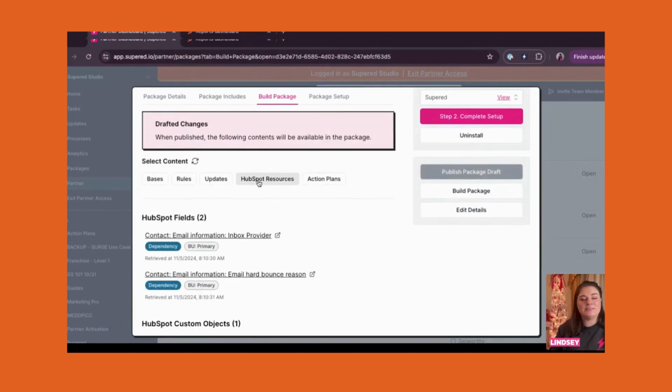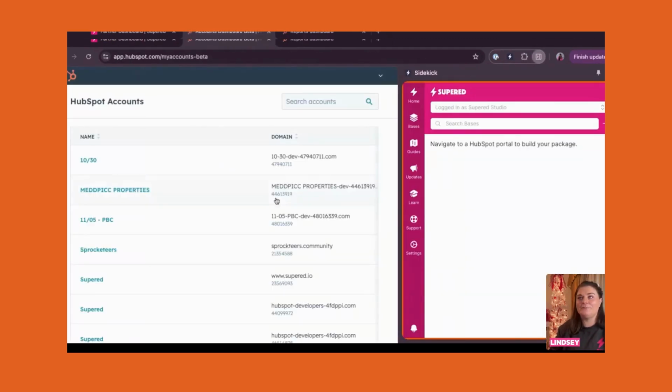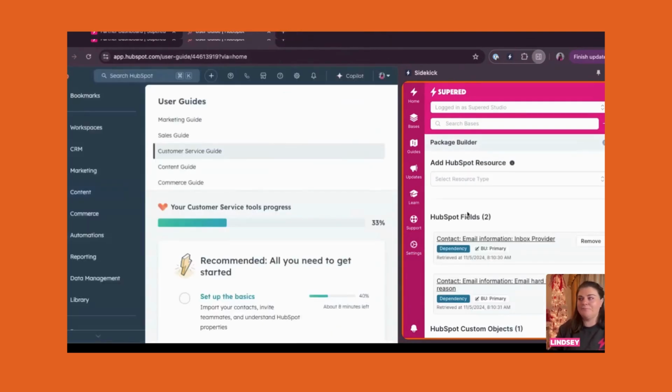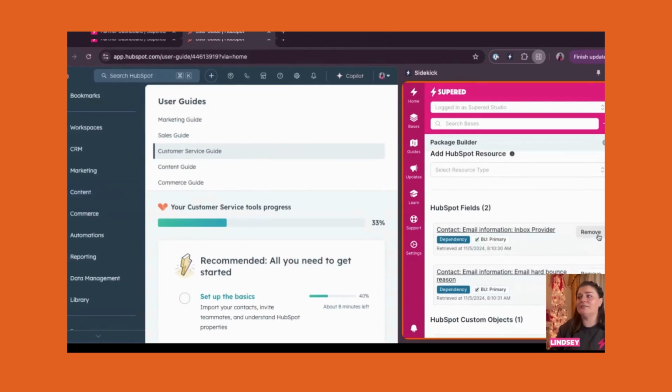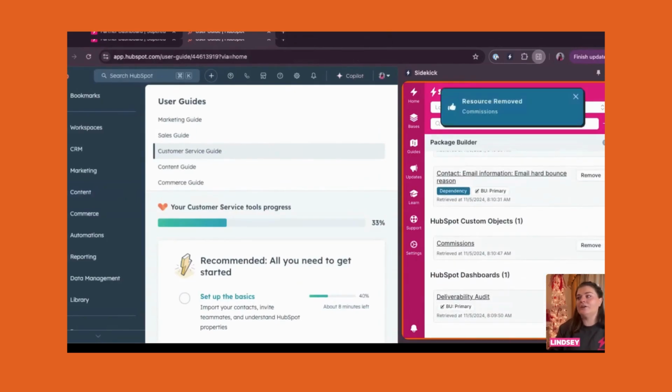If I made some updates to my HubSpot resource, I can come in here. It will pop me into this window again, where I can select whatever portal I've made the edits in. I'm just going to go back into this one. And in here, you can see that we have a remove button now. So I can remove that.